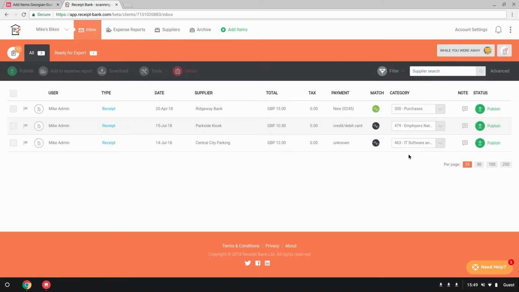You can also set rules based on a supplier, so that when an invoice comes in from a particular supplier it gets coded up correctly, and then you can automatically publish it through to your cloud accounting software.